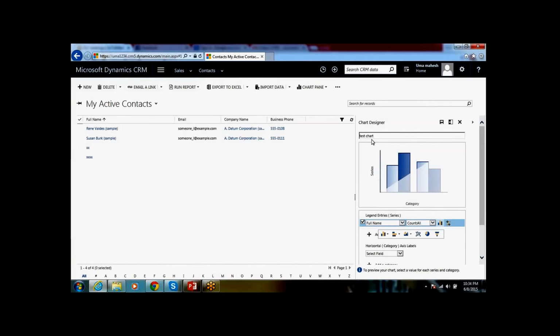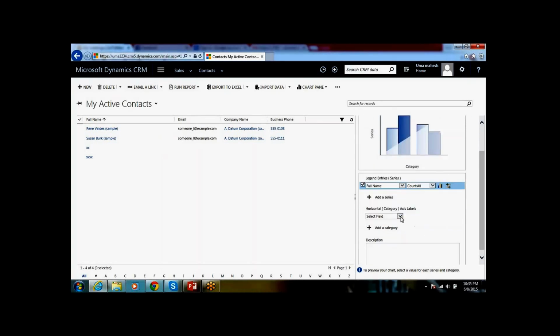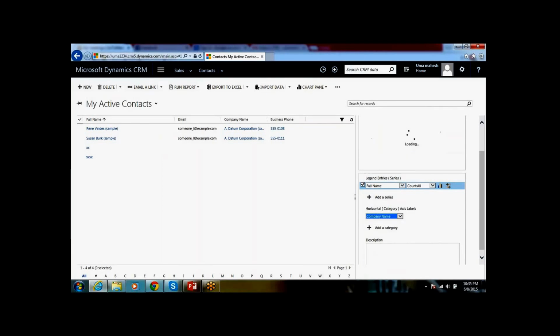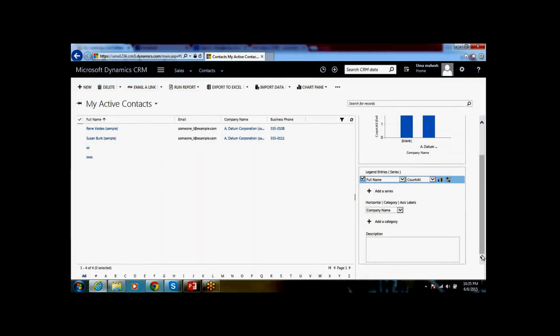Okay, so here we can enter the name of the chart, and here we can select the y-axis series. Next, for the horizontal axis, we can select the field, like company name and so on. If you want, you can also enter a description here.